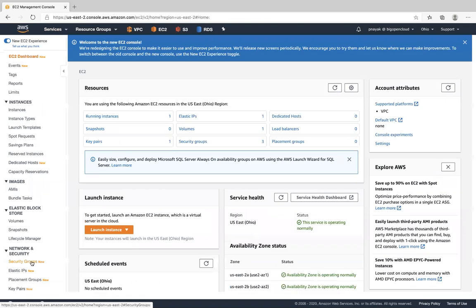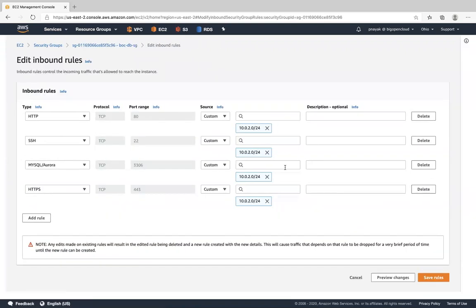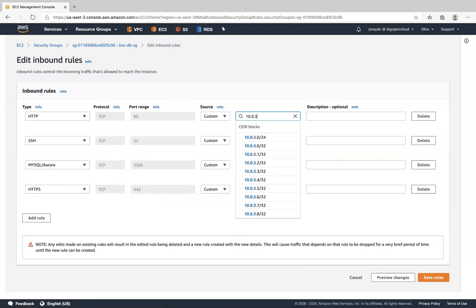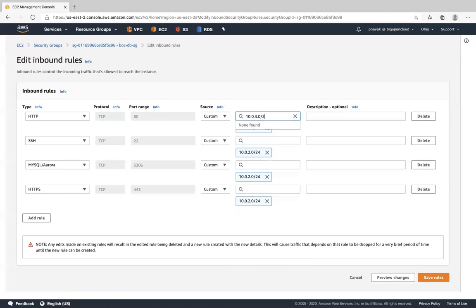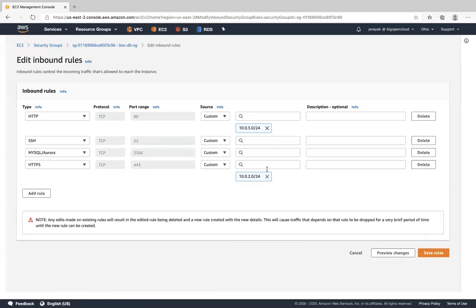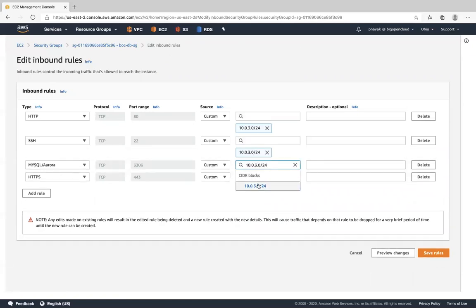Let me see. I have created a security group. This one. This name is DB. For the DB purpose, I have created this, and I have given the source as 2.0. Actually, I have to edit it. And this is, I should be 10.0.3.0/24. This is what I should have. Because I have to allow from this subnet.